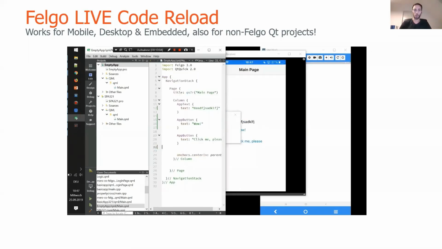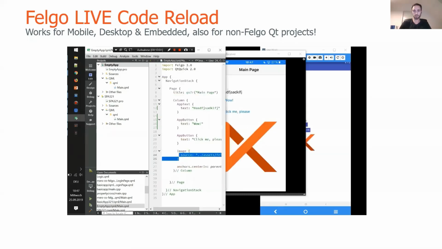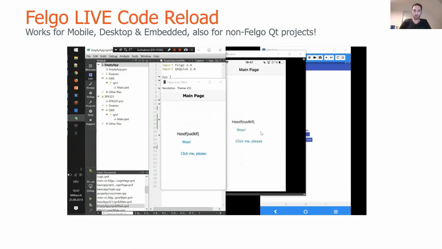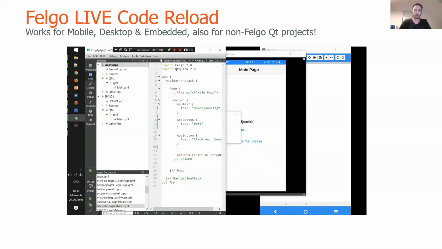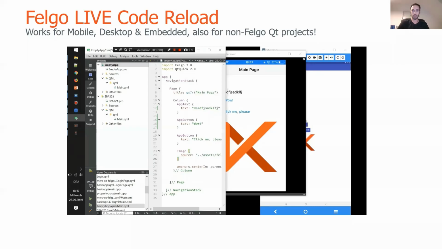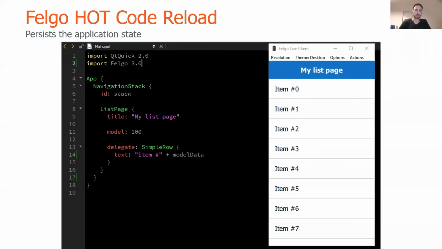However, there's one disadvantage to this live code reloading: the application will always start at the main entry point of the application, so basically at the main QML. So we solved that problem as well with the next generation of code reloading, which is called hot code reloading. And I'll show you this in this video here.